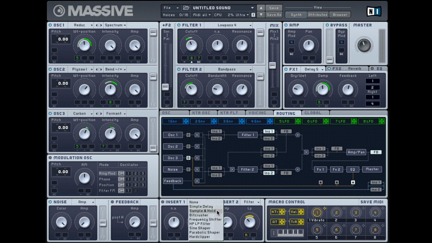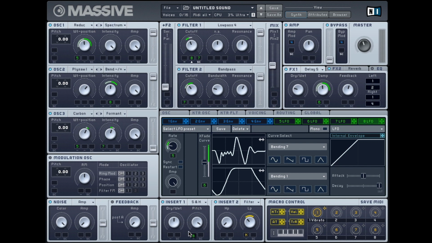What else could we do with these inserts? Maybe, what does this sound like? Nah. Not today. That could be fun. Maybe that's... What would it sound like with our chaotic LFO? It's a bit hectic.